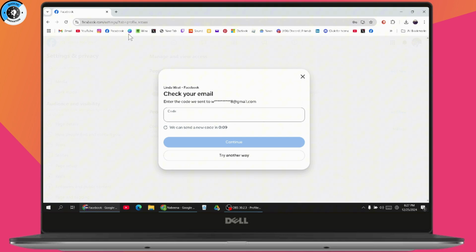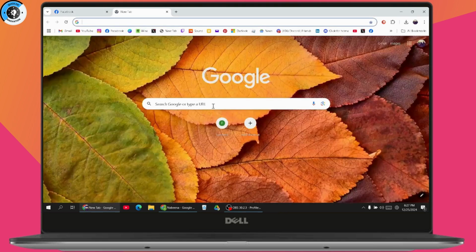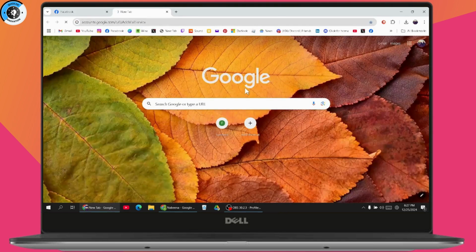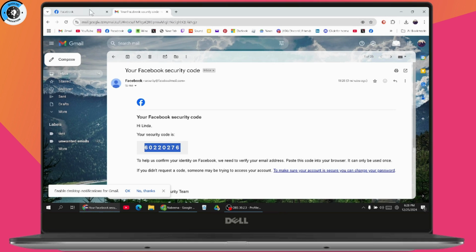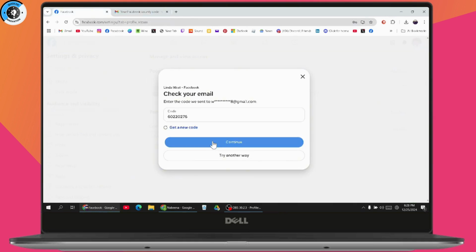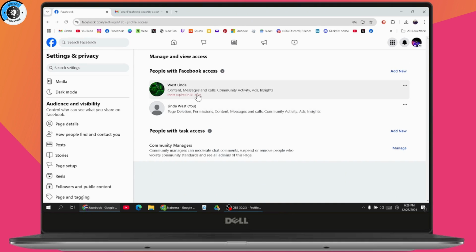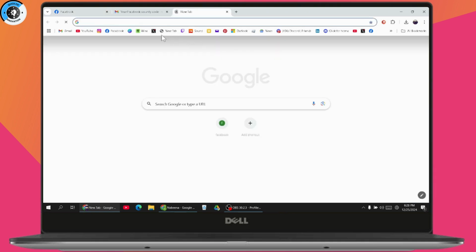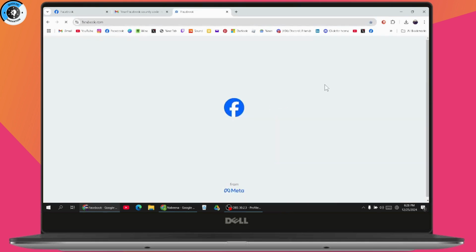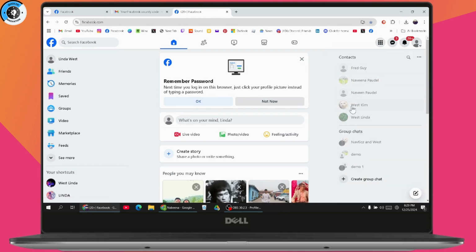And after that, enter the code that you've received on your email address. So just go to your mail and copy the code, which is right here, and paste that. Go with continue. And after that, here you will have the other person, right? So what you need to do is just simply go to your other account that you've just added, and you need to accept the invite link.